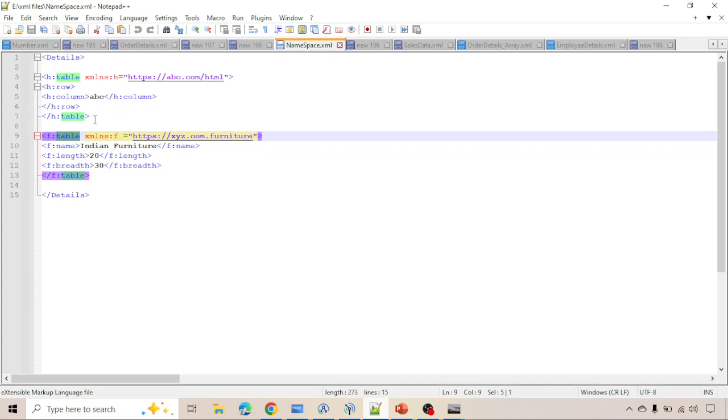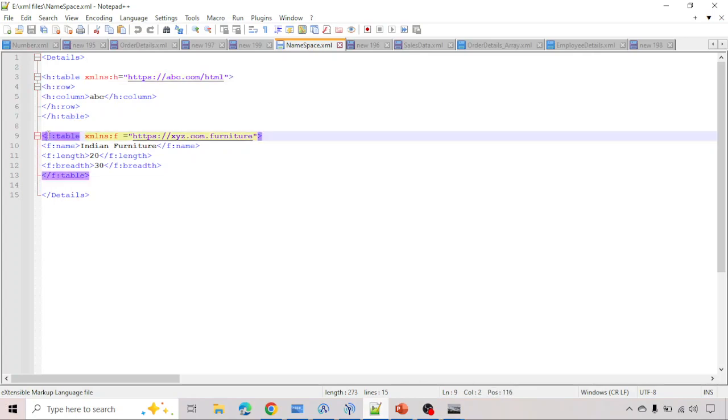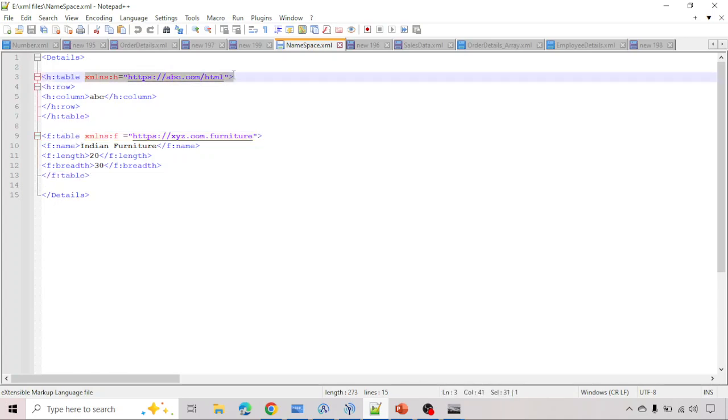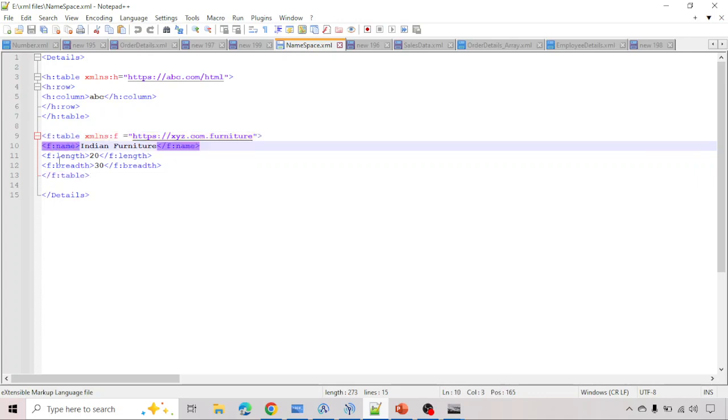So what is the use of namespace? Namespace is used to differentiate one field from another. You can see now, this field is different from this, because this contains h colon table, this contains f colon table. And what is h? H is this namespace. What is f? F is this namespace. There is a URL that tells about this namespace, right? So this is all about the namespace.